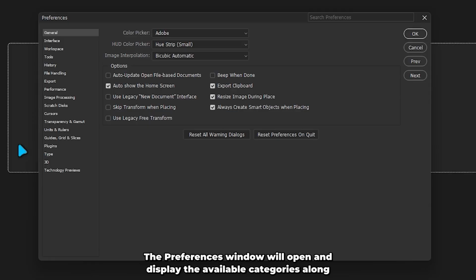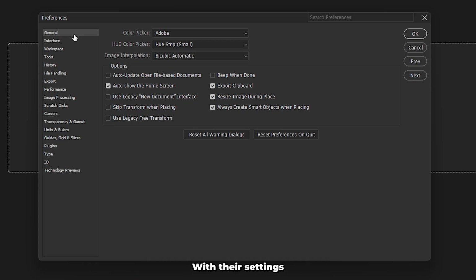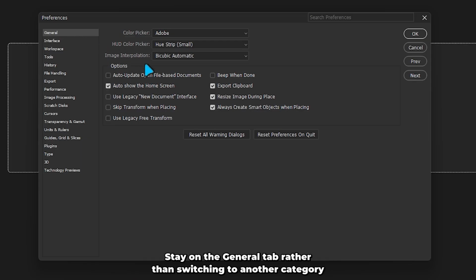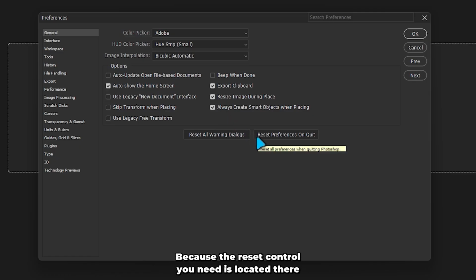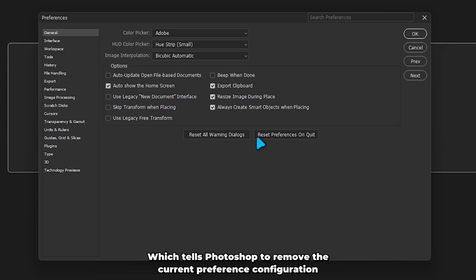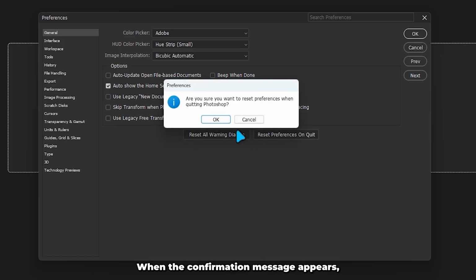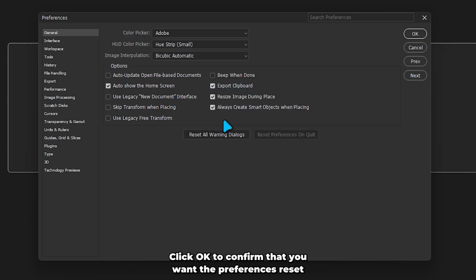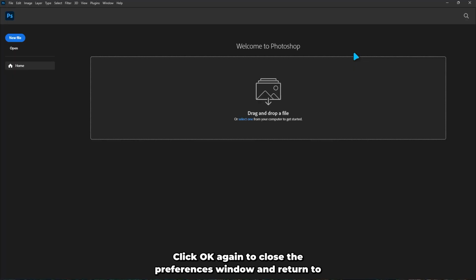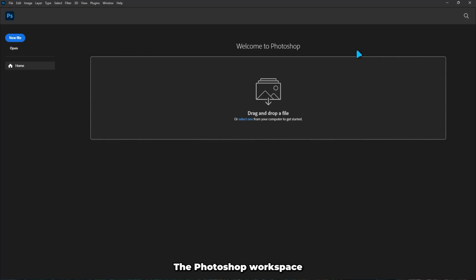The Preferences window will open and display the available categories along with their settings. Stay on the General tab rather than switching to another category, because the reset control you need is located there. Find and click Reset Preferences on Quit, which tells Photoshop to remove the current preference configuration the next time the application closes. When the confirmation message appears, click OK to confirm that you want the preferences reset. Click OK again to close the Preferences window and return to the Photoshop workspace.